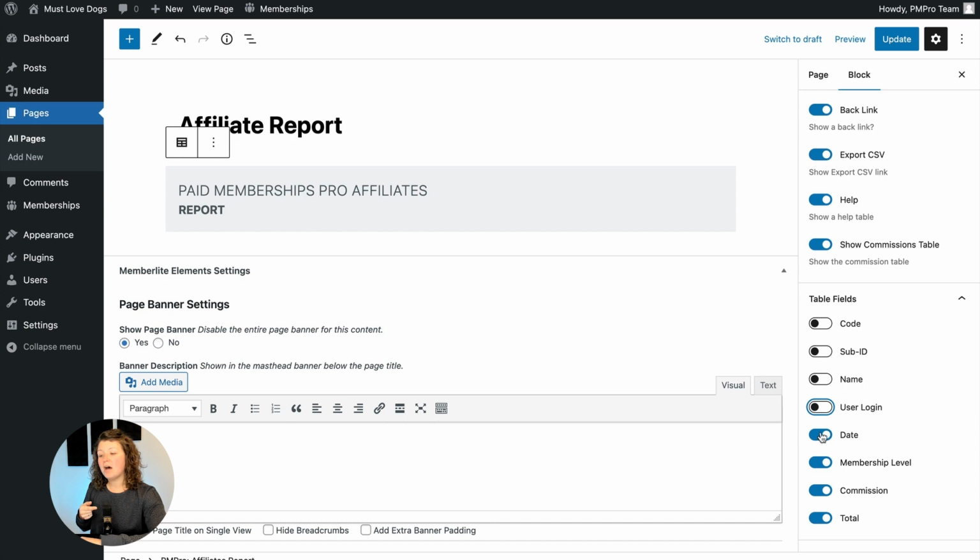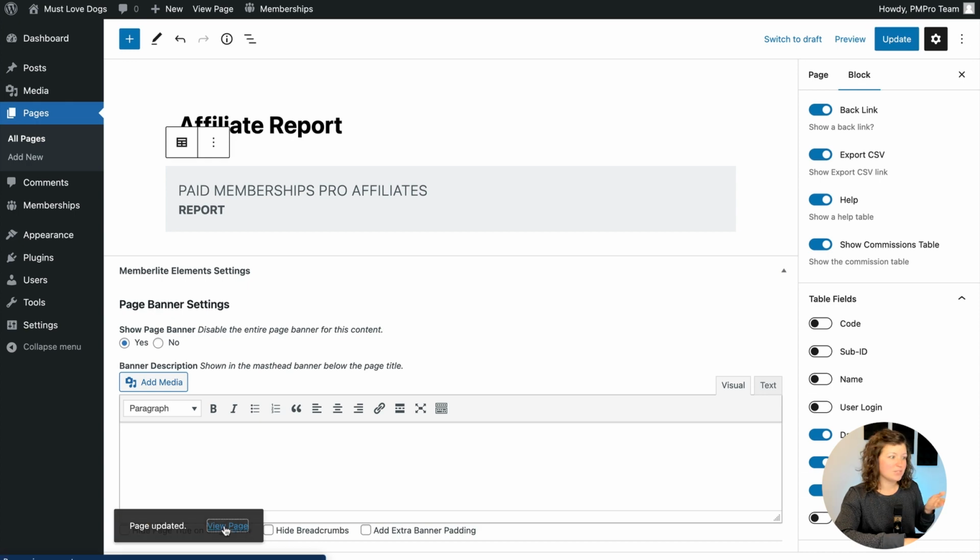So I'm going to leave off some profile information about the user. I'm just going to show the date, the level, the commission, and I think that's enough. We don't want to show too much information in this demo site that I'm creating.